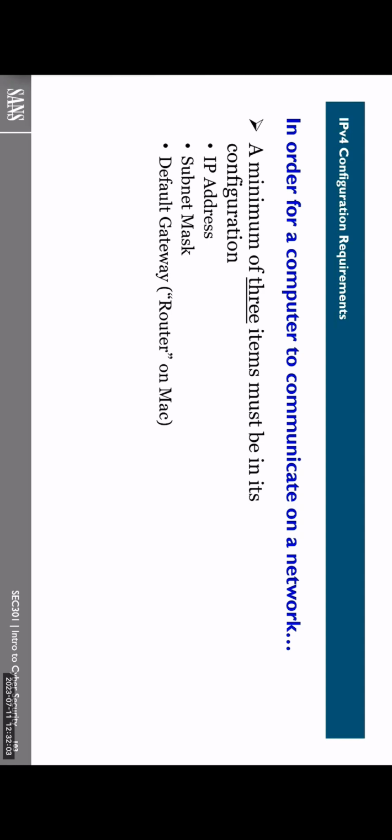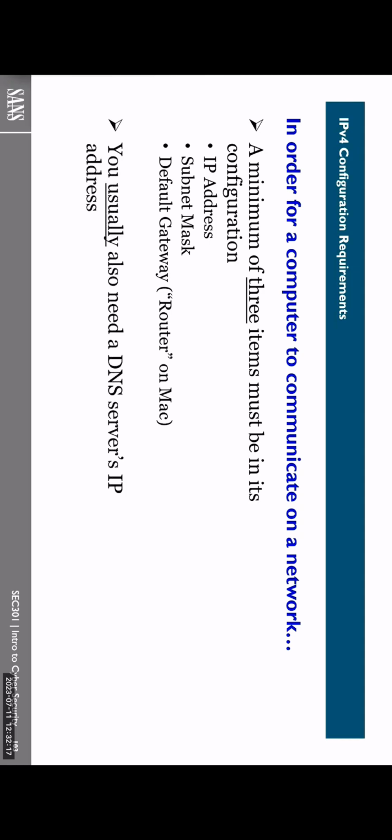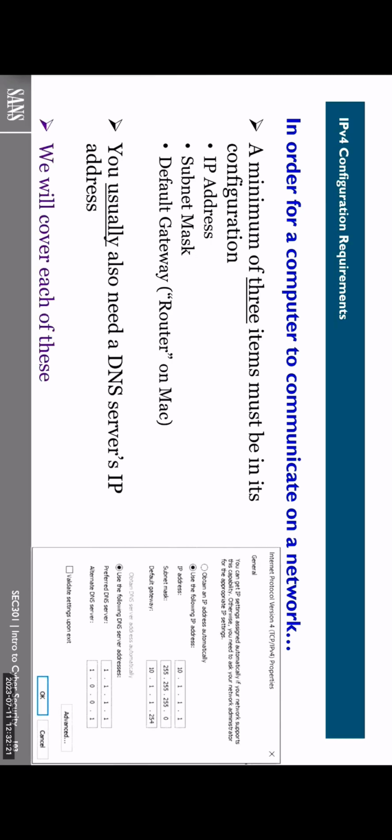In order for my computer to communicate out to the internet, I need to know the IP address of that gateway. If I don't know what the IP address is, how can I send an ARP request? Hey, what's the MAC address for my gateway if I don't know the IP address? So I program that into the computer. And you'll see in this example, we just have a graphical user interface, the window for configuring that IP address and the subnet mask and the default gateway.